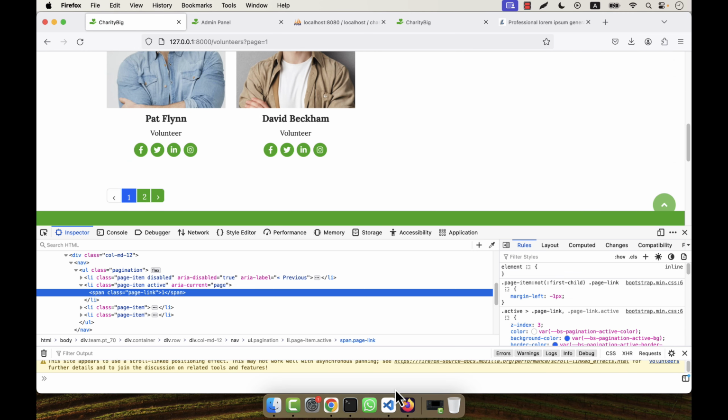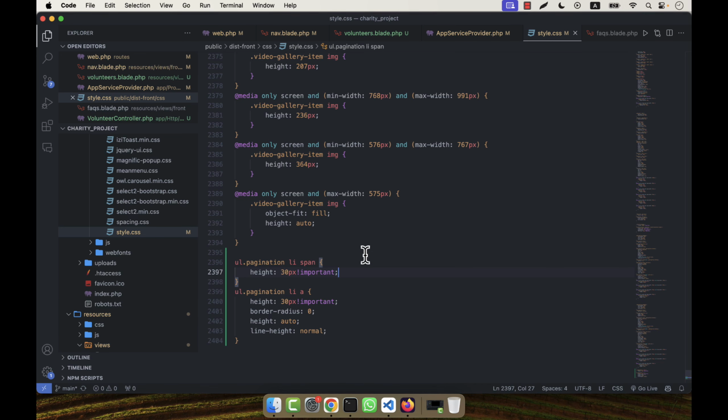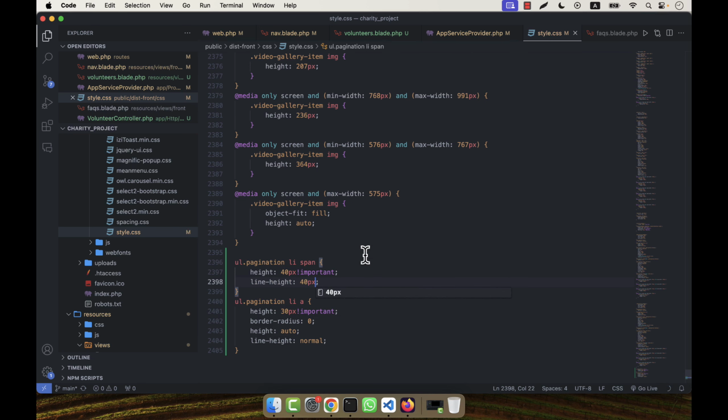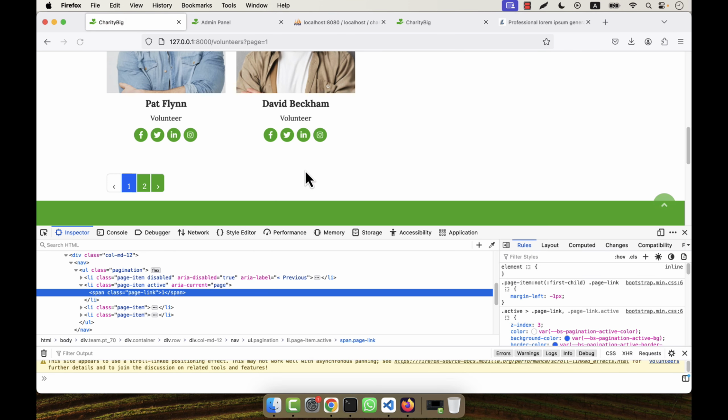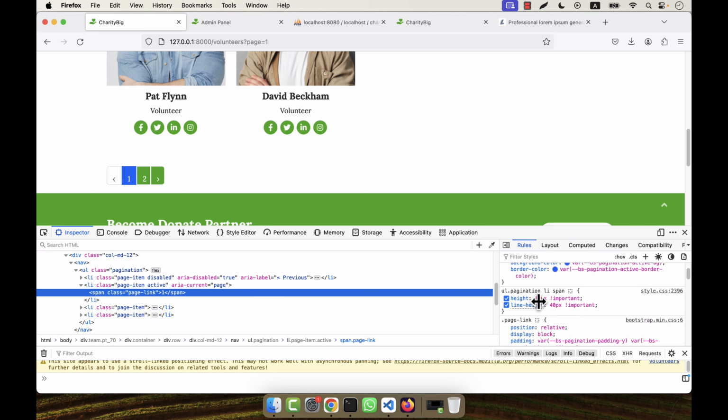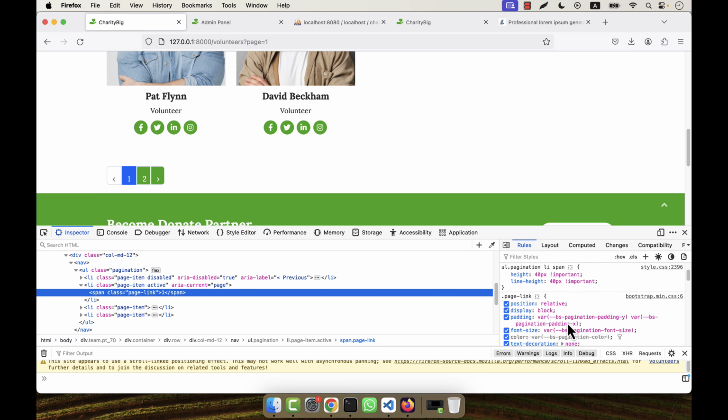Yeah, the same height. So I am going to increase the height now. So height is, for example 40 pixel and line height equal to 40 pixel, for example. Important. So the similar thing I am going to put here, and this is 40 pixel. So like this. So refresh it. Yes, but the text comes here. Height, line height, padding, there are some padding is the problem.